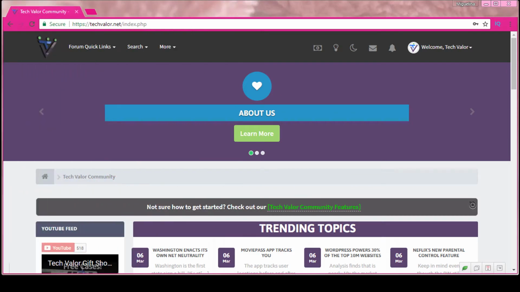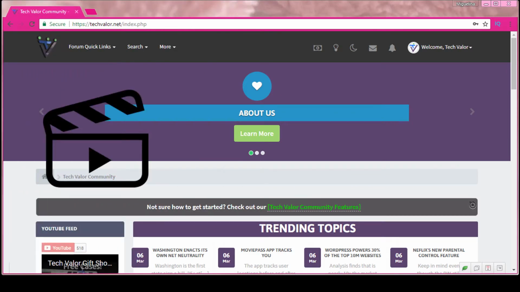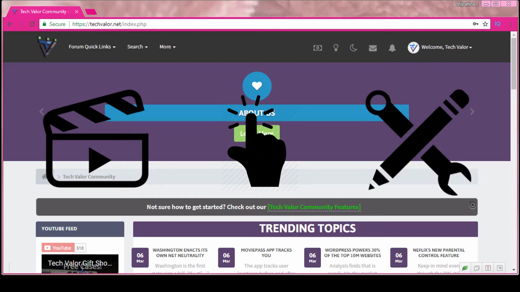I'm sorry, iOS users. The browser push notifications are not currently compatible with your platform, but we hope to do so in the near future. I will show you the Tech Valor browser push notification in action, how to activate it, and customize the types of notifications you receive.